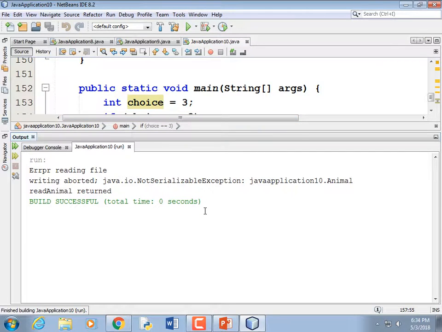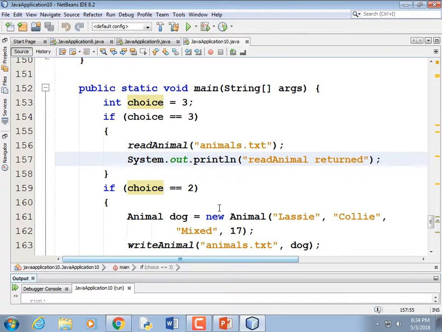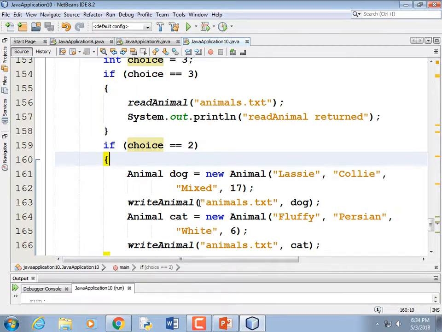Error reading file. Writing aborted. Java.io not serializable exception. Read animal returned. But we said that it was serializable. Okay, I'm getting really paranoid about that appending business. We're going to change it so that write animal doesn't append to it.